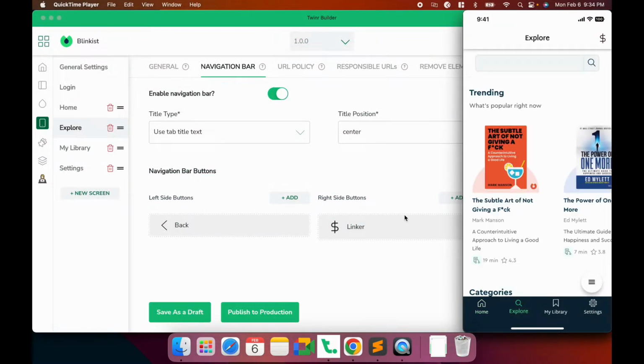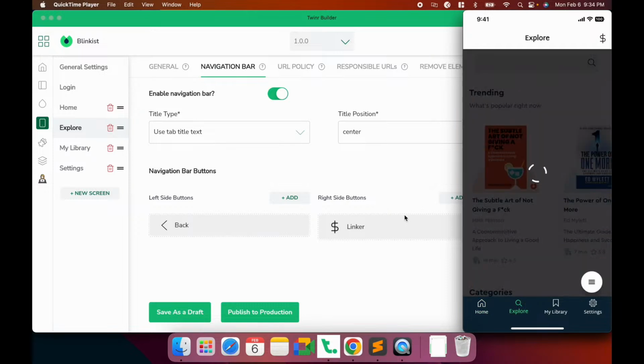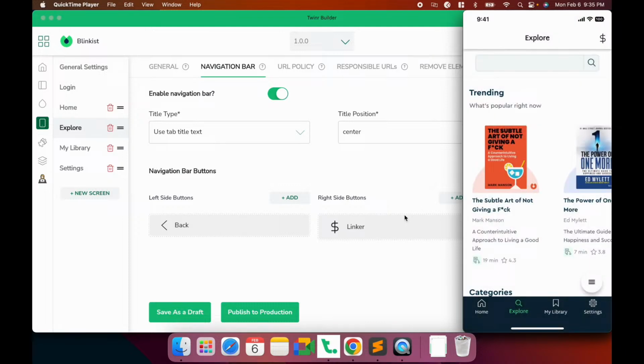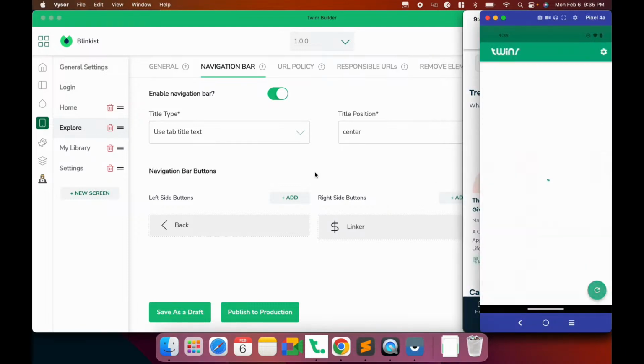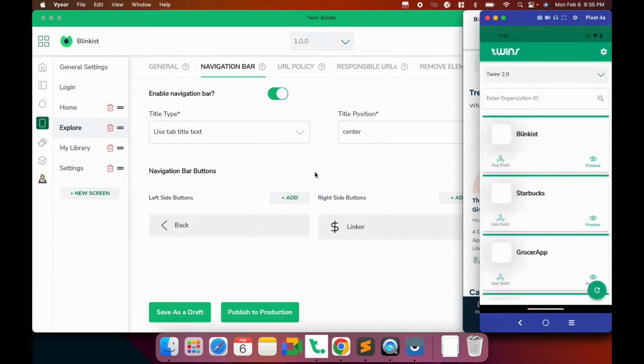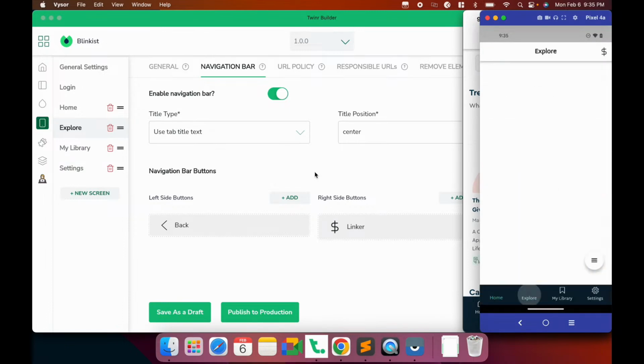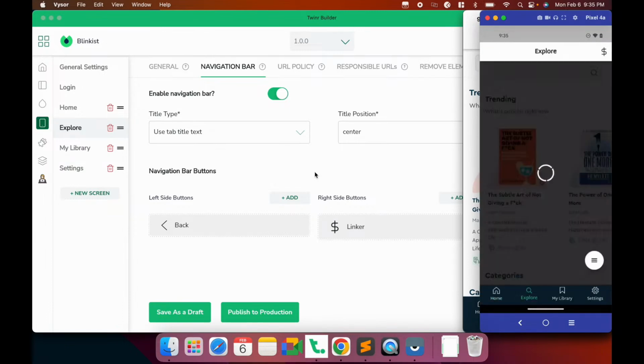So you see now I have this button available here, and let's click on it. Now obviously it's going to return a purchase error because in iOS we did not create this product, right? So let's click OK. Okay, I have the application here. Let me refresh this. Okay, we did create a product ID in Android, right? So let's go to explore now and click on this dollar sign.